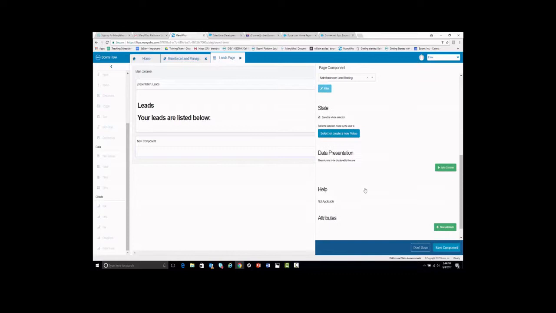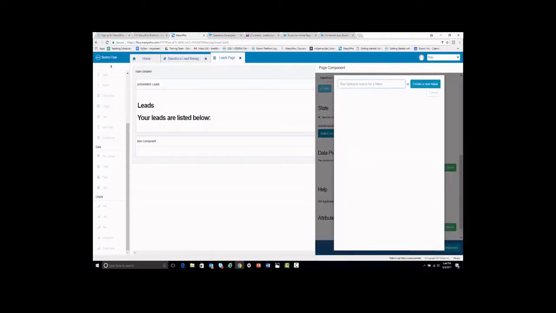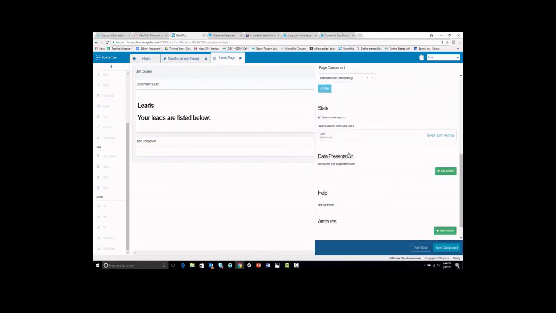Next, coming here to the state section, click on select or create a new value. And then we want to create a new value. Now we can see here that lead, the object, and lead value. We will click on the blue Save button. And now we see that save the selection made by the user to the lead, and it's the object of the lead. Then we're going to click on the green Add Column button.